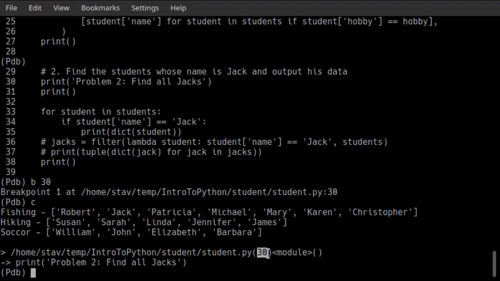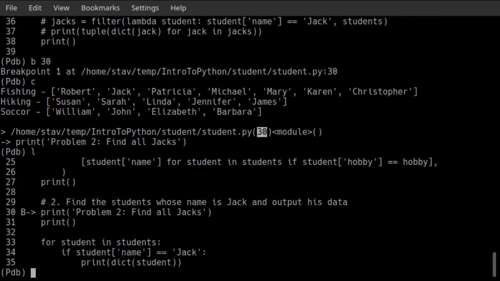So we don't have to go through the loop. Sit there, all the hobbies. Oh, there was only 3. So there, the rest of the hobbies are printed out. We already printed baseball, but now it'll print the other 3, fishing, hiking, and soccer. And now we are at our breakpoint at line 30.